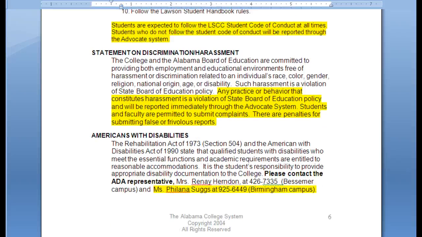This is the statement of discrimination and harassment. Discrimination and harassment is something we absolutely will not tolerate here at Lawson, and certainly not in our class. Discrimination and harassment cannot be based on an individual's race, color, gender, religion, national origin, age, disability, veteran status, or economic status for that matter. Any practice or behavior that constitutes harassment is a violation of the State Board of Education policy and will be reported immediately through the advocate system. As a matter of fact, if you are harassing or discriminating against someone in class, I will immediately dismiss you from the class and then submit a report to the advocate system.